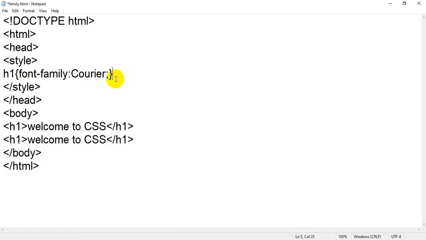So I have applied Courier as a family member to h1, but there is a problem. If you can notice, if I use h1, it will apply on both the h1s. I have used h1 two times. This is h1 and this is also h1. So if I use h1 in CSS, it will apply on all of them.